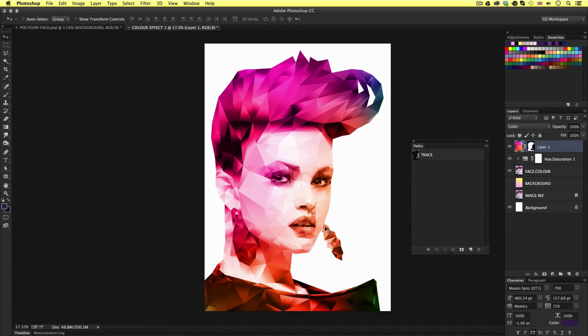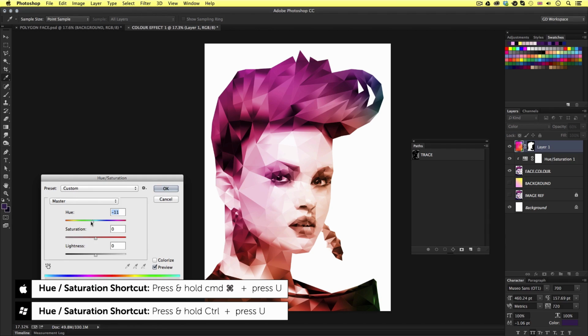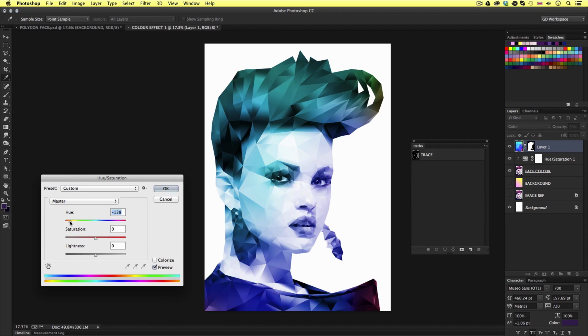Though this is looking a little intense to me, so I'll bring the opacity of this layer down to say 60%, and that's looking pretty cool. Now, if however you wish to experiment with a different color choice, simply press Command U on the keyboard with the color layer selected and scroll with the hue handle until you get a color you're happy with.